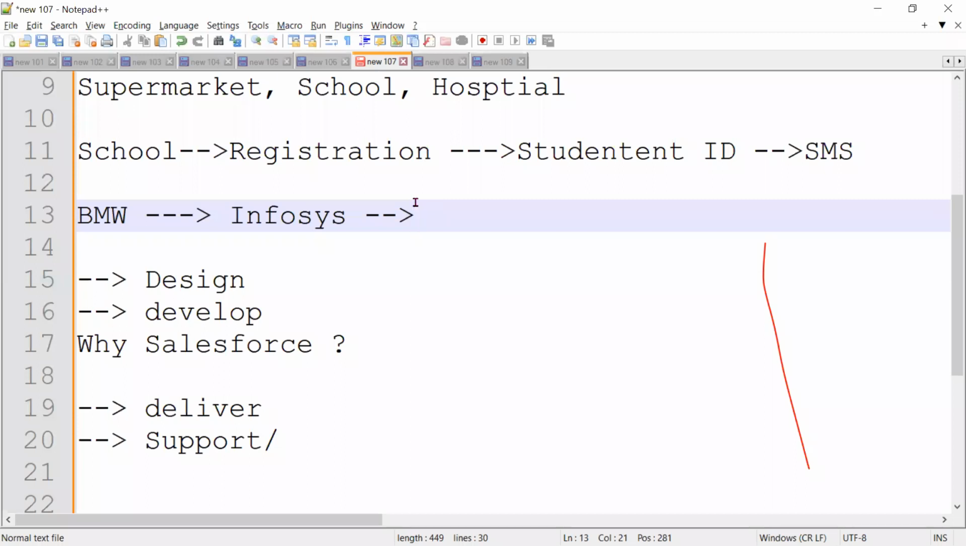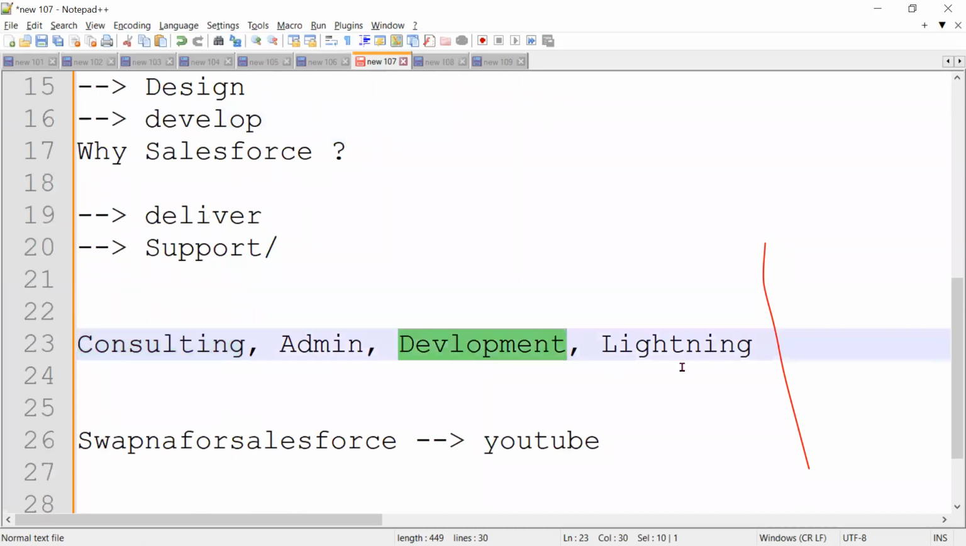Because by the time you come out of the course, you will be getting job opportunities, because April, May, June, July is the right time to hit the interview. By March end or April starting, we will be completing all our courses: consulting, admin, development, lightning. And the day you complete the course, you will start receiving calls from companies, because whether you go to India or Dubai, US, UK, April, May, June, July is the peak season where wherever you go, you get a good salary.